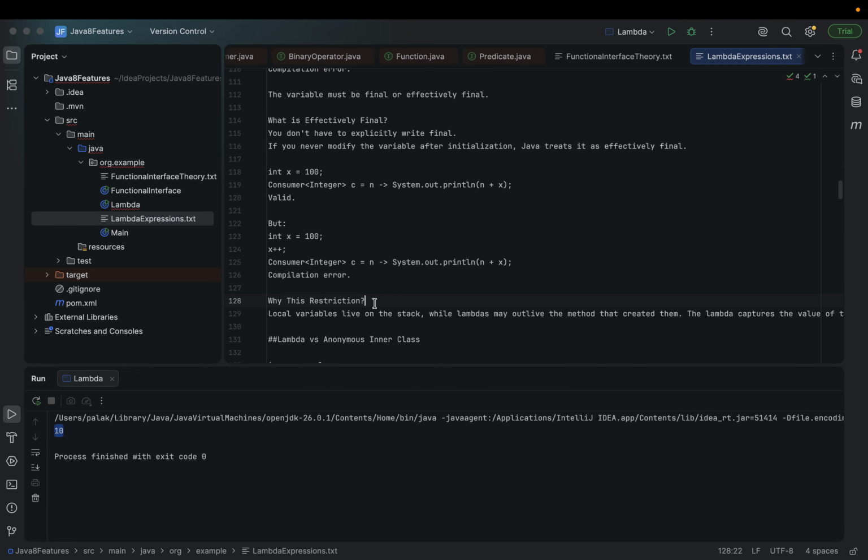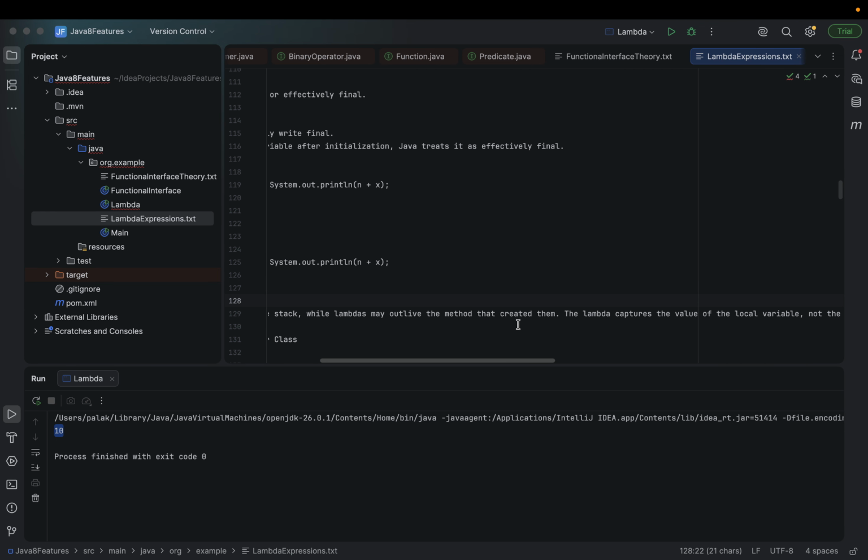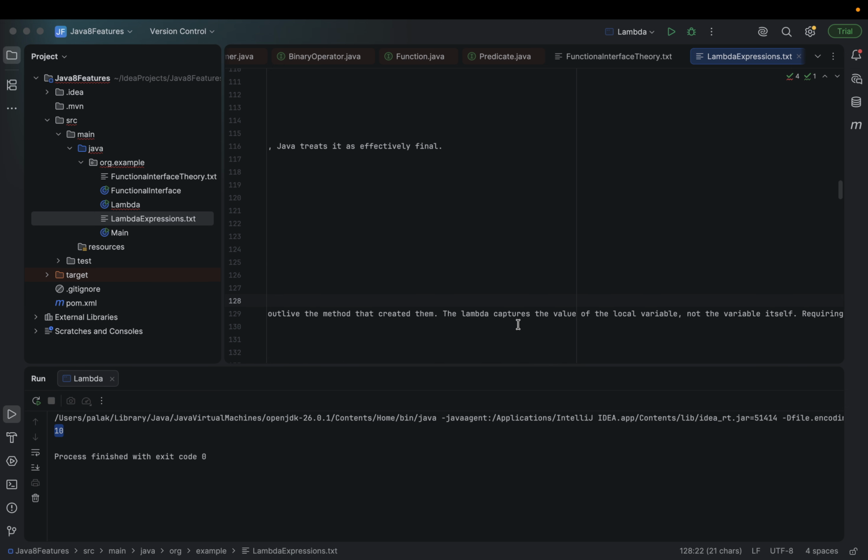Now, why this restriction? I just explained. Local variables live on the stack while lambdas outlive the method that created them. The lambda captures the value of the local variable, not the variable itself. Okay, so it keeps a copy of the local variable. Requiring it to be final avoids inconsistent behavior and simplifies implementation.